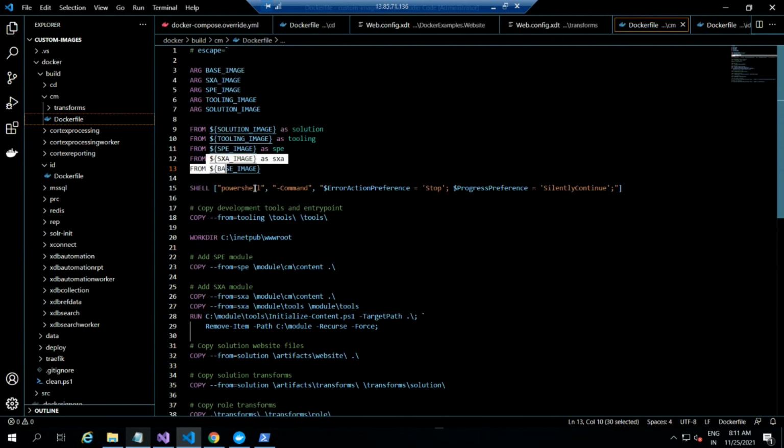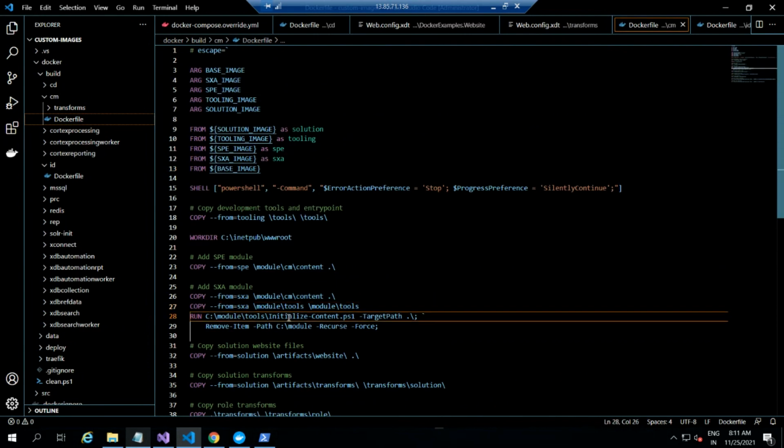So SPE content is copied, XSA content and tools are copied, then here, right? So then the initialize content PS1 is triggered. Okay. So this is how you can add instruction to copy the required files.